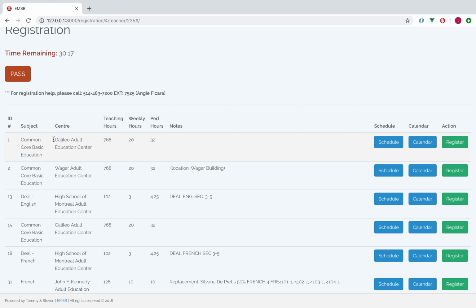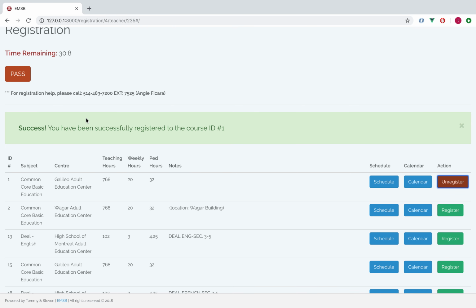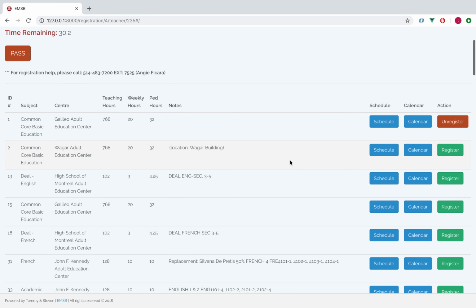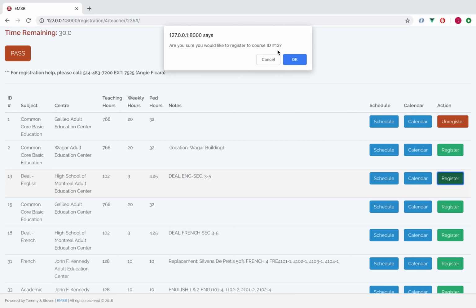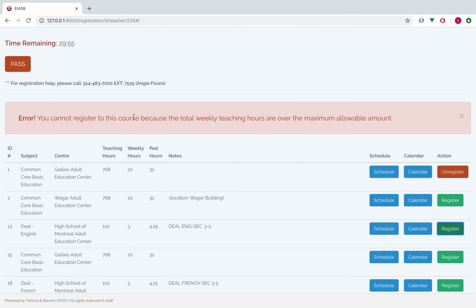As an example, I'll try registering to ID number 1. Are you sure you'd like to register to course ID number 1? Okay. Oh, that was a successful registration. You have been successfully registered to course ID number 1. Great. Now I'd like to register to course ID number 13. Register. Would you like to register to course ID number 13? Okay. Oh, error. You cannot register to this course because the total weekly teaching hours are over the maximum allowable amount.